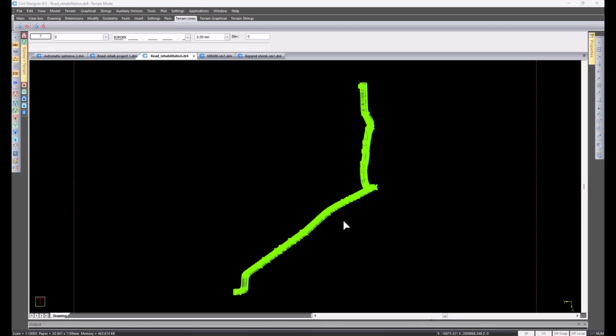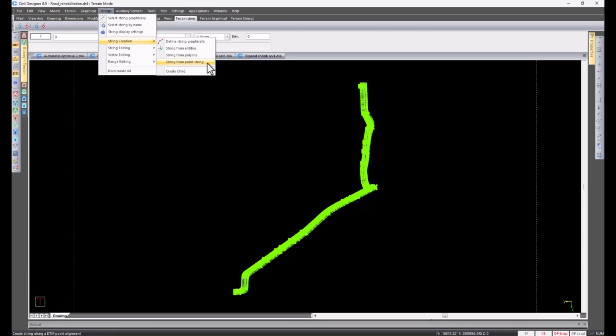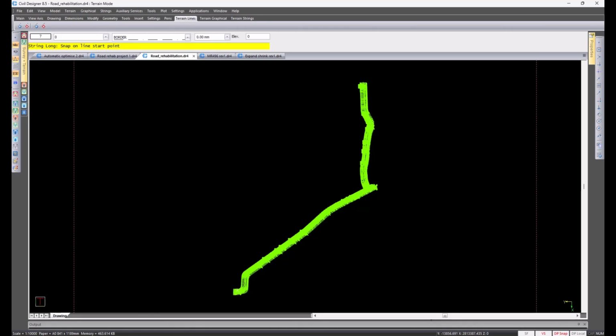Okay, so now we want to put in the CAD line for the road edges. We're going to use that for our regression, the road edges that we want to pick up. But we also need to firstly create the CAD line. So the way I'm going to do it is with a terrain point string. So it's string creation and a string from a point string. So that's the DTM points and the break lines that are joining. It's going to track all along the break line from start to end.